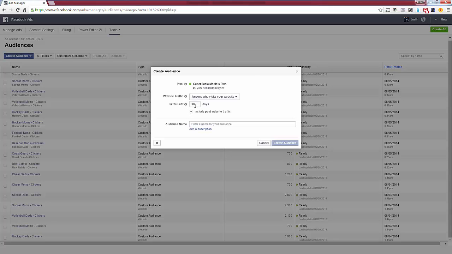For here in the last 30 days box, you're going to want to change this to 180. And if you click over here, it tells you the maximum time is 180 days. So it's going to go back in time a maximum of 180 days. What this means is, let's say no one else visits your website in 180 days, this audience will go to 0. So remember that custom audiences, they do have a finite life cycle.